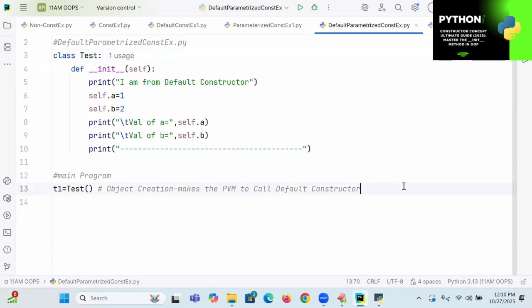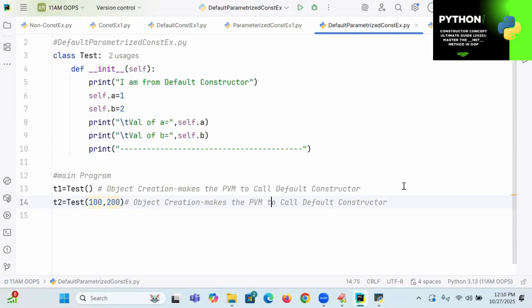Now the next point: immediately I want to create one more object, t2, with the values 100 and 200, students. What is this called? Object creation makes the PVM call the parameterized constructor. t2 = Test(100, 200).